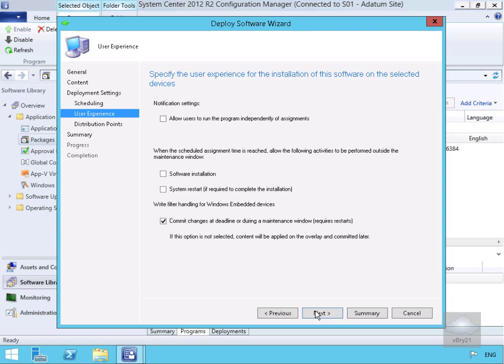On the User Experience tab, as you can see, we can allow users to run the program independently of assignments. What we can do as well, when the scheduled assignment time is reached, is allow the following activities to be performed outside the maintenance window: software installation, system restart. And down at the bottom here as well, we've got commit changes at deadline or during a maintenance window will require restart. So we'll leave that tick box turned on. We're not going to bother modifying any of the default settings.